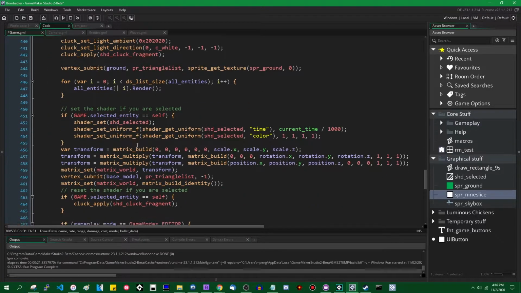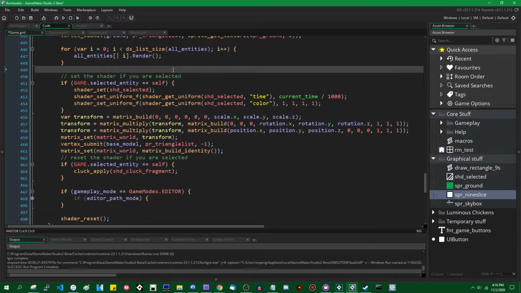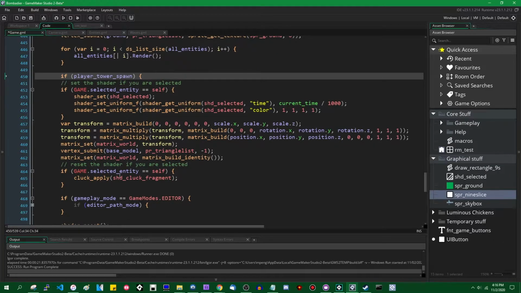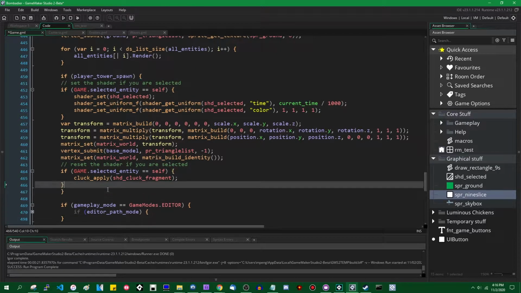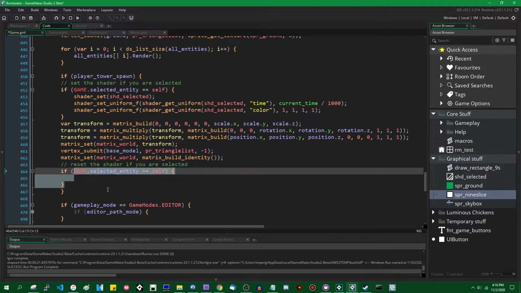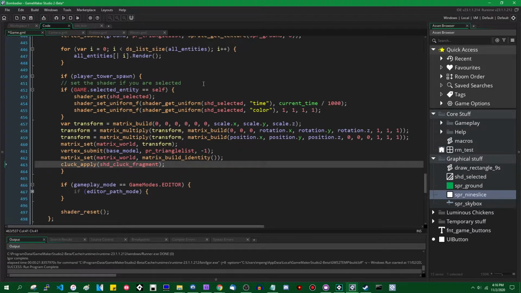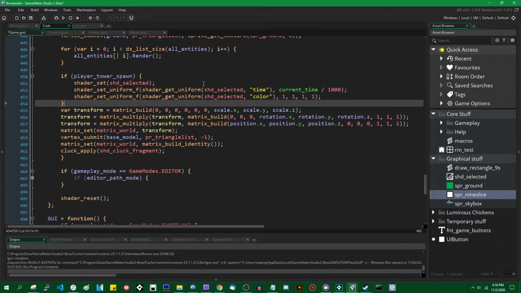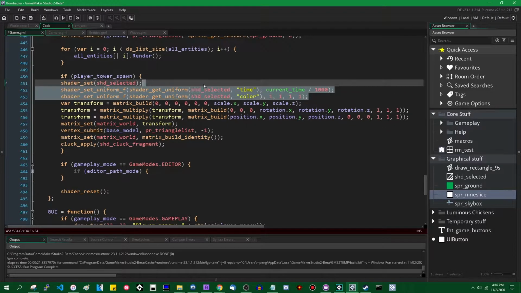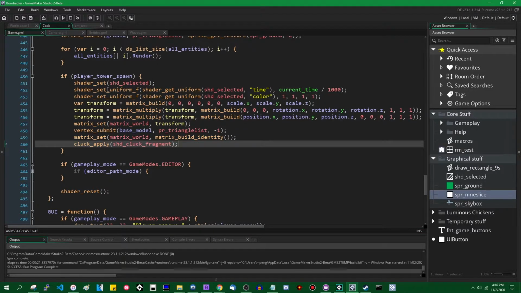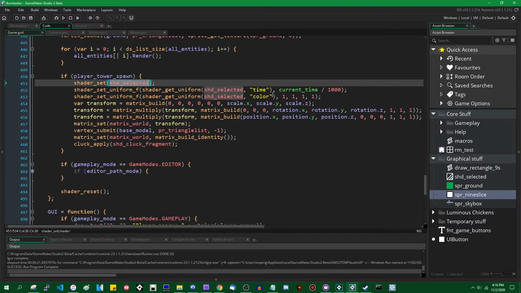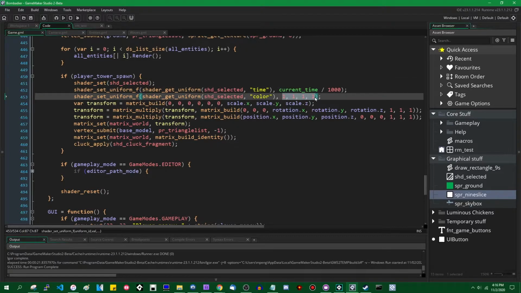What was that code I was just looking at? Here it is. So if player tower spawn has a value, then we will do all this. We will be messing with the shaders, and we know that, so we don't have to put an if statement around that. We are not checking to see that the entity calling this code is the selected model, because we are just doing that directly. Shader set, shader selected, shader set uniform, time, color can be... I feel like I've gotten to the point where I need to start writing down these values instead of just magic numbering them.